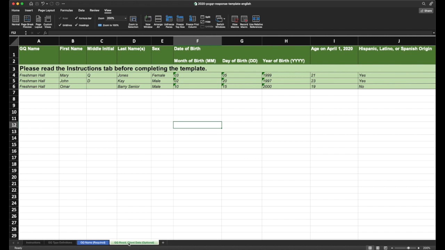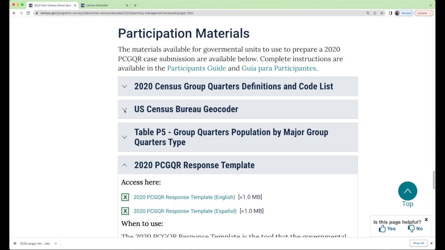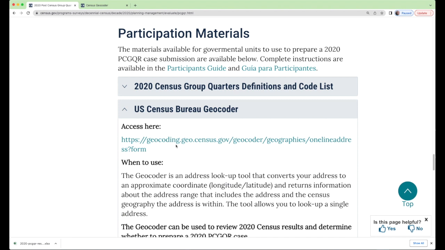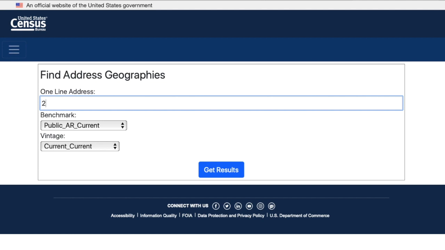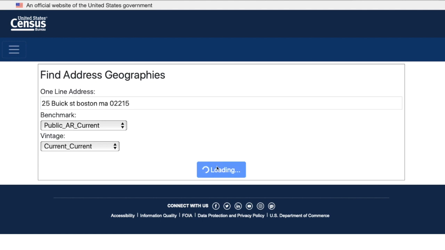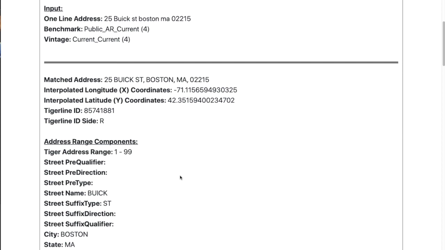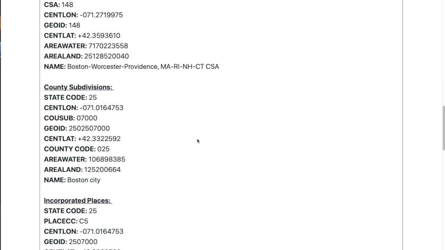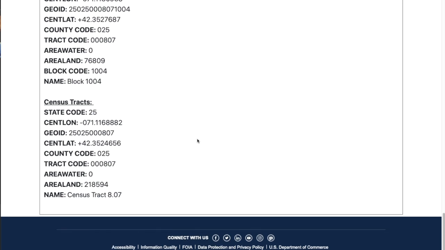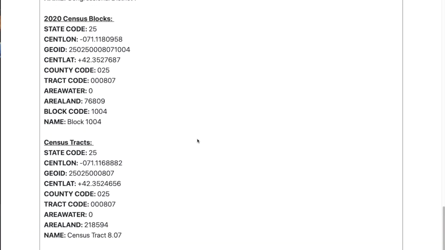Now let me show you how to use the geocoder. So let's go back to the web page. Let's expand US Census Bureau geocoder and click on the link to open the geocoder. For this example, I will use an address in Boston. Type the address and click on Get Results. From the results, you'll be able to see the list of codes for each geography that this address belongs to. Let's go down to the smallest level of geography, the census block. From the components of the block, you'll be able to see all the codes that you need to fill out your response template.